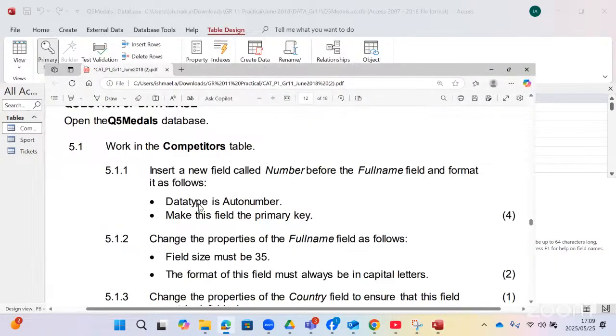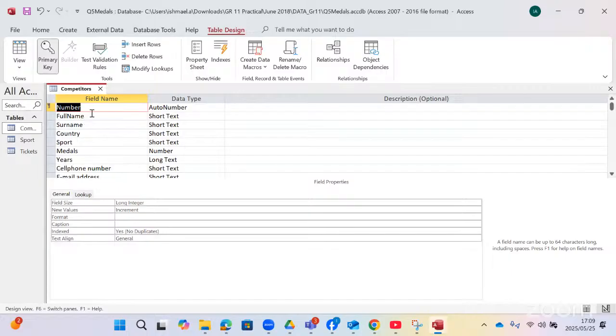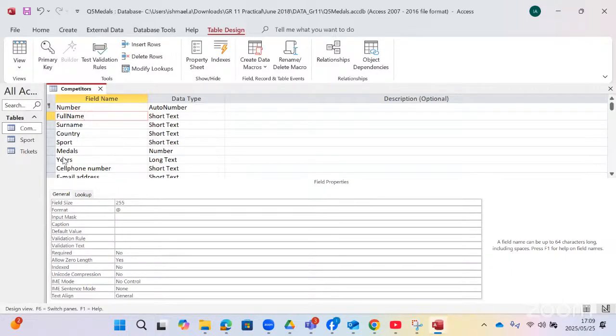Right. Now 5.1.2, change the properties of the full name as followed. The field size should be 35 and it should be in capital letters. This is full name. When you click on it, it gives you the properties. And according to the question, you must change the field size to 35. You delete 255 and then type 35. And it should be in uppercase, meaning we should make it uppercase. We choose greater than inside the format.